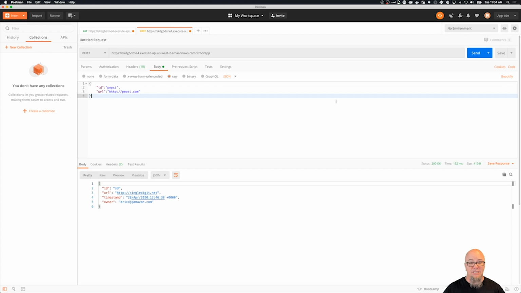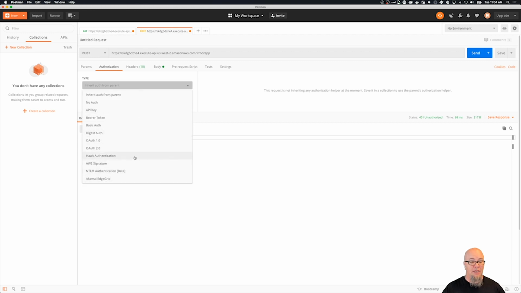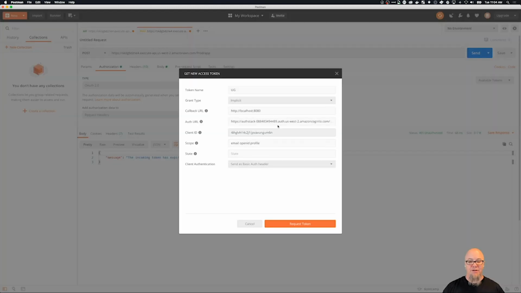When I hit send, if my token is still good... the incoming token has expired. That's okay. Just to refresh you, we're going to go ahead and get a new token. Last time we built the back end, the security part, and we connected it. So we're going to grab a new token. If this doesn't look familiar, go back to episode 1.